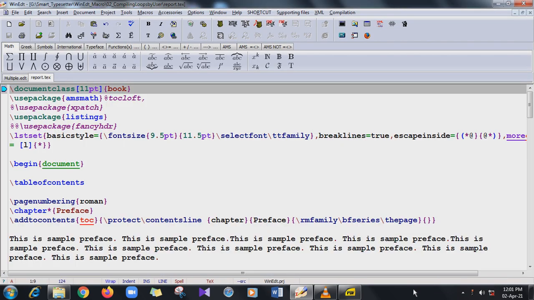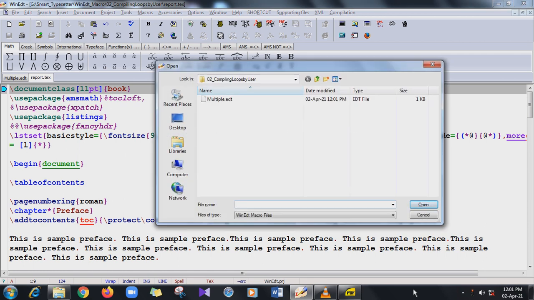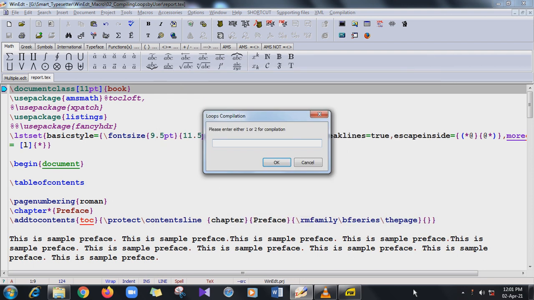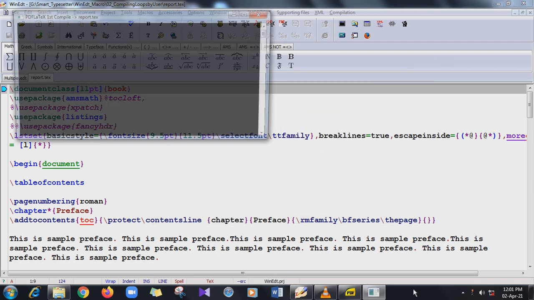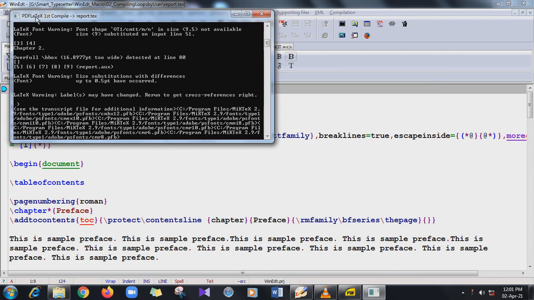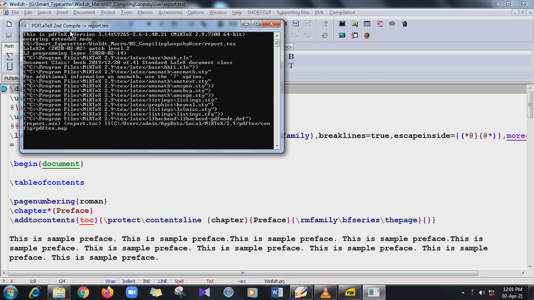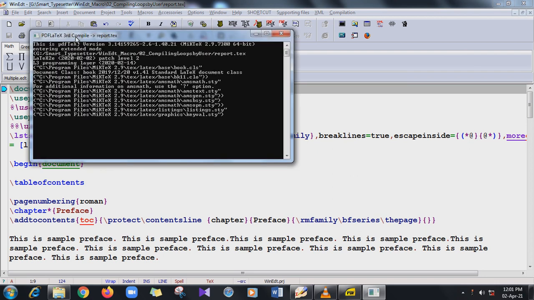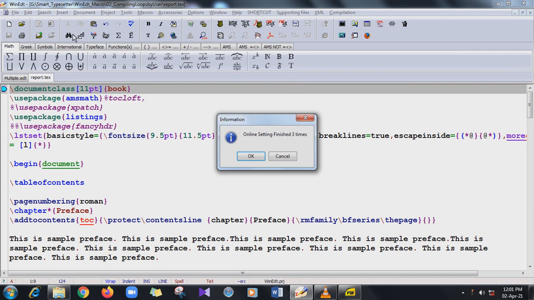Now I'm going to run the execute macro script, whose shortcut key is Control F9, and then select multiple.edt. Now I'm entering 3. See here the caption: PDF LaTeX first compile, PDF LaTeX second compile, and then PDF LaTeX third compile. So now the prompt is saying online settings finished 3 times.